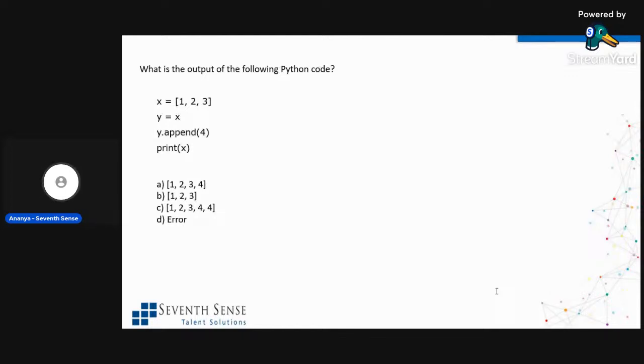In Python, lists are mutable objects. So when y is assigned to the reference of x, both x and y refer to the same list object. Therefore, any modification made to y will affect x as well. So the answer is, I think, A, 1, 2, 3, 4, I guess.